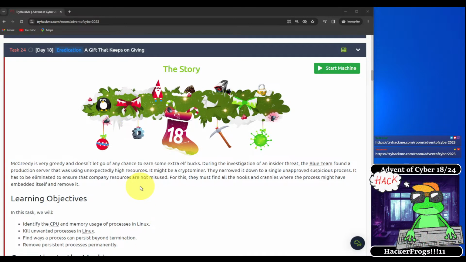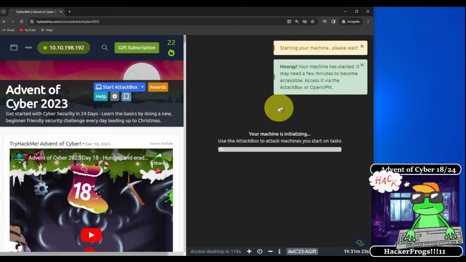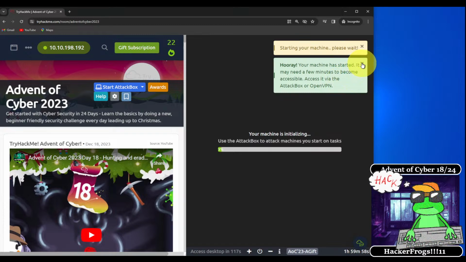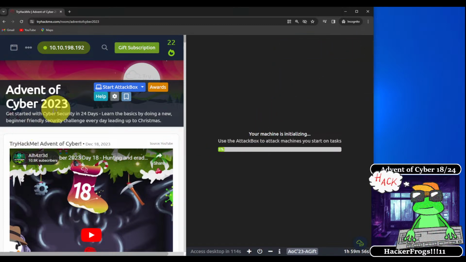Okay, so without further ado, let's jump into today's task. All right, so it's day 18, and what we should do first is start our virtual machine that we're going to use for today's challenge. You can do so by clicking on this Start Machine button right here, and that's going to split the browser pane into two. The left-hand side is going to have the TryHackMe web page, and the right-hand side is going to have the virtual machine that we're going to be interacting with to solve today's challenge.